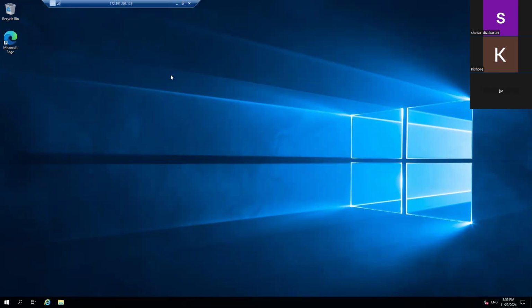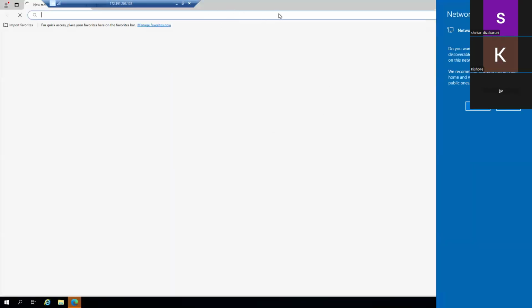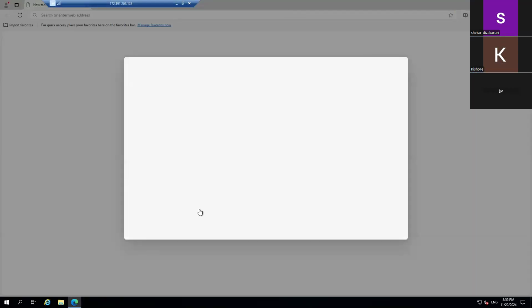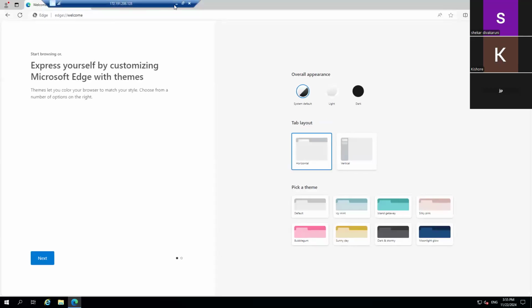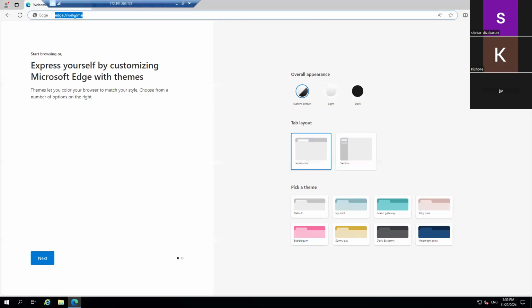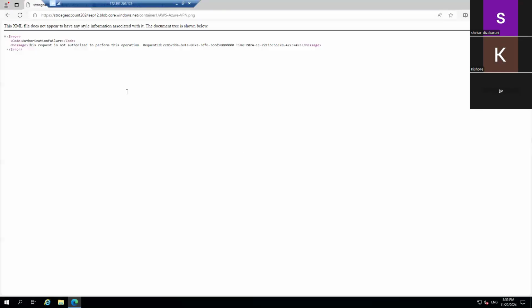So now I have logged into the virtual machine. Okay, so I will open my browser. Click on yes, start without this one. Okay, so what I will do, I will copy the same URL and I will just try to access it from this browser. See, this request is not authorized to perform this operation. Request timeout. So whatever the error it may be, you are able to see this one.